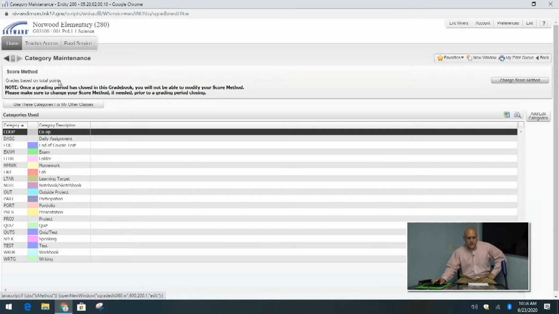Now with total points, you can use categories for reference and organizational purposes. In this case, you're going to see that there are many categories used, and every category has a very specific color assigned to it. This again is only for organizational purposes, to be able to see what assignments you're given by a color-coded diagram.